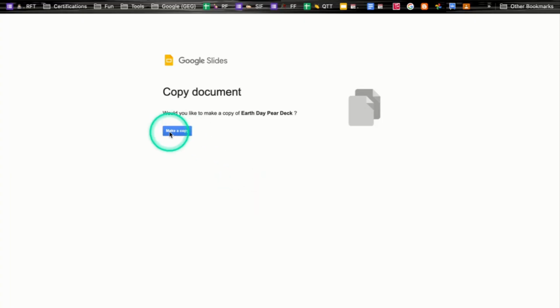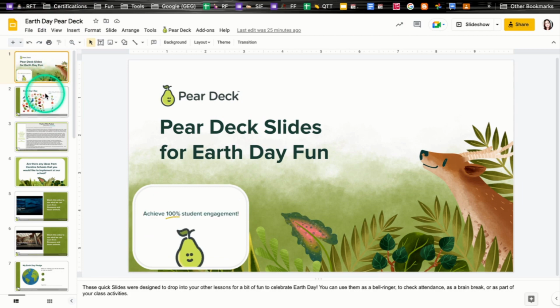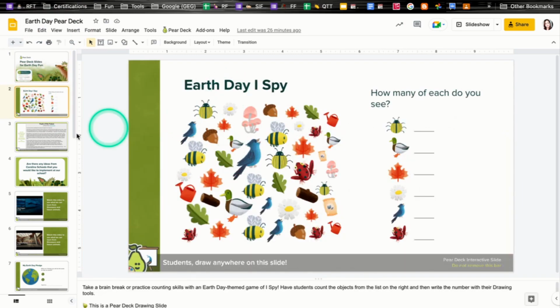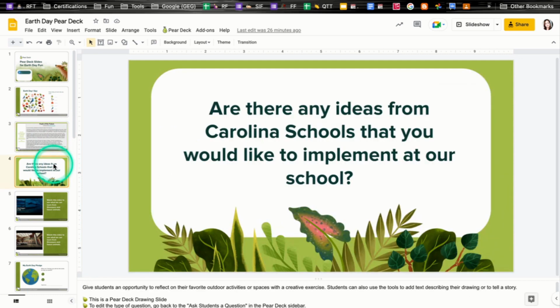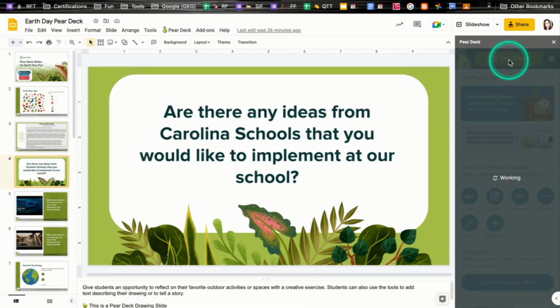To use this activity, make your own copy of the link. This will open up the interactive Pear deck. All of the slides are already created, some for younger students, moving on to middle school age students. All you have to do to start the Pear deck is to go to the add-on and select Open Pear deck, and then just start the lesson.